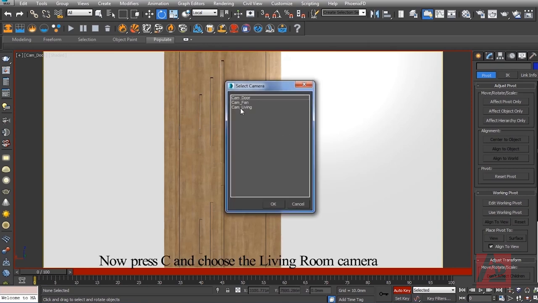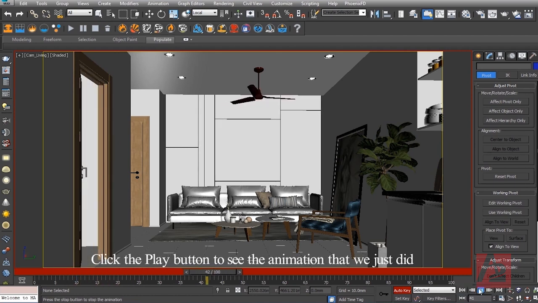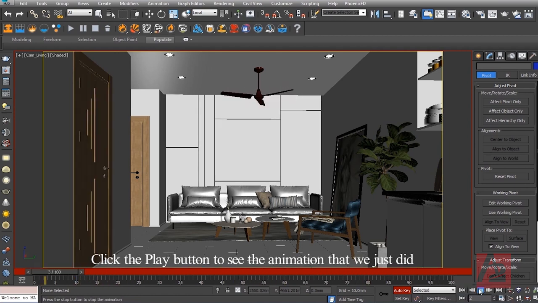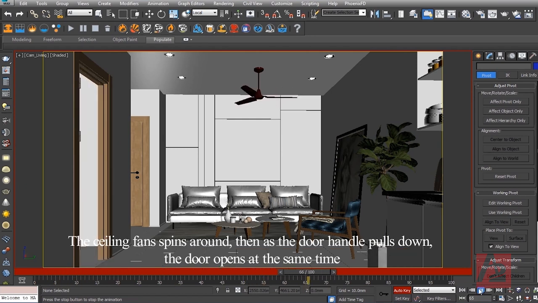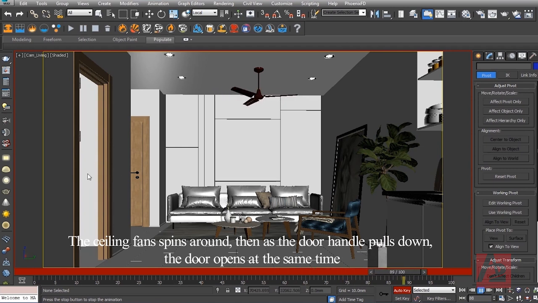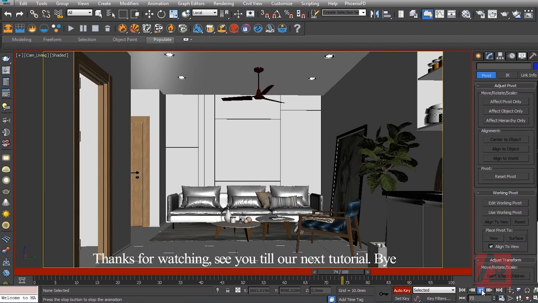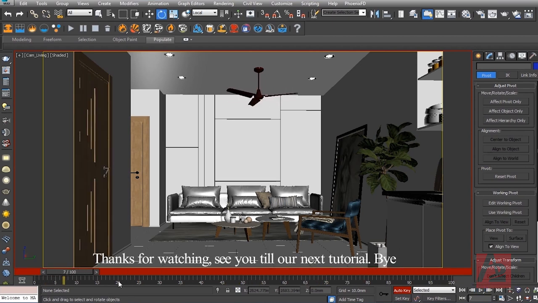Now press C and choose the living room camera. Click the Play button to see the animation that we just did. The ceiling fan spins around, then as the door handle pulls down, the door opens at the same time. There goes our finished animation.